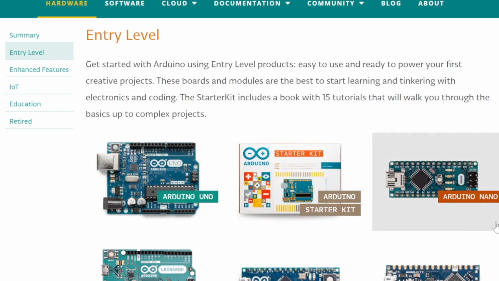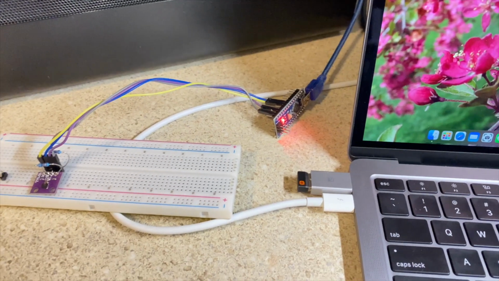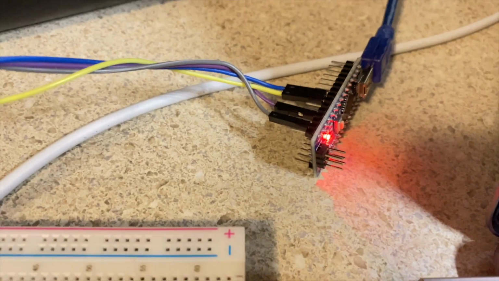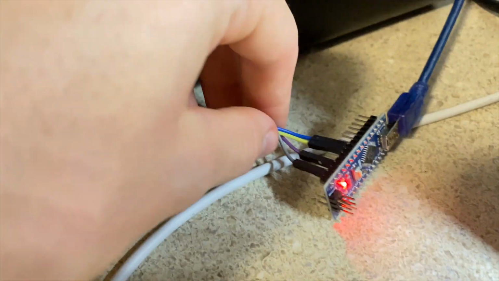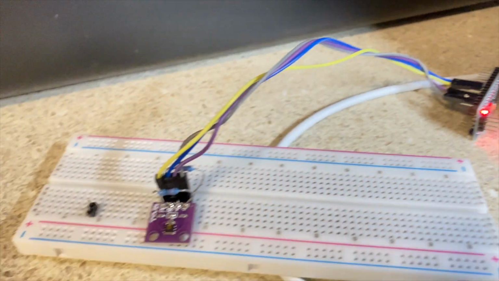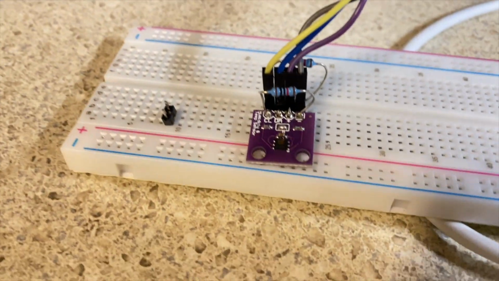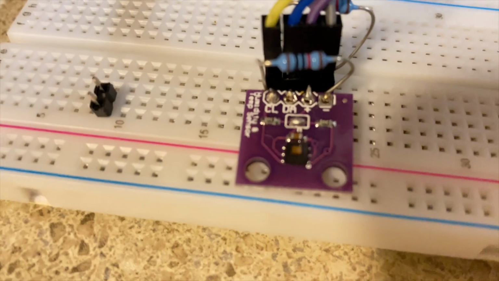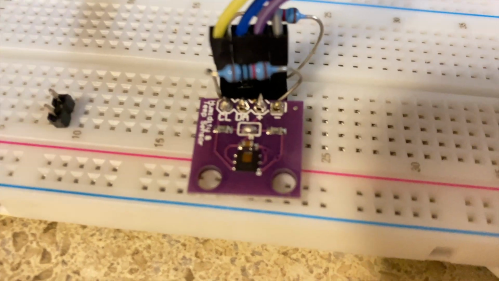For this project I will be using the Arduino Nano, which is a slightly smaller version of the most popular Arduino, the Uno. Here's the setup for my Arduino. I have the Arduino Nano right here connected to my computer via the dock, and through these cables is the sensor I'm using, which is called an HDC1080.